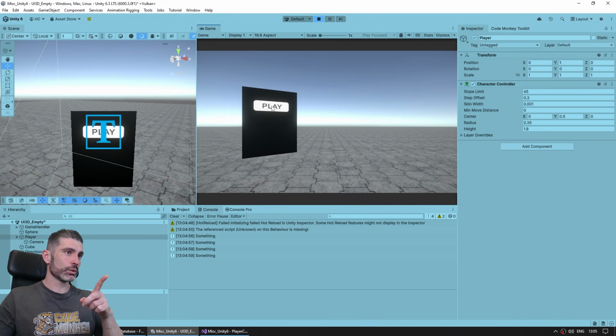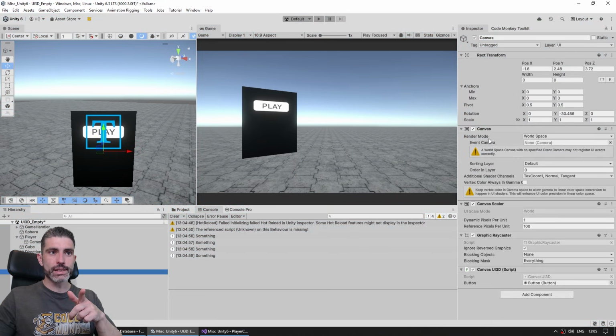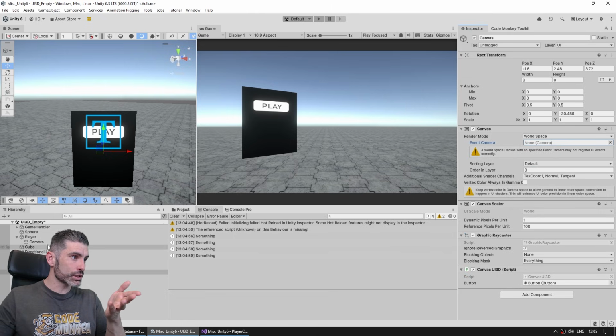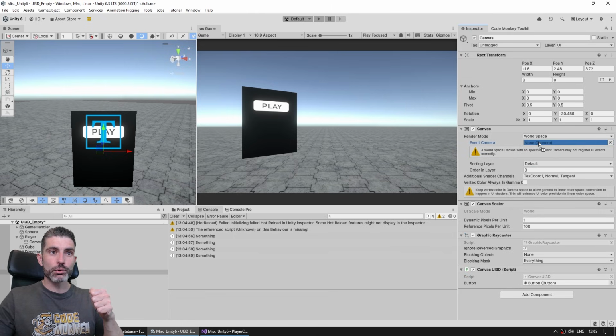Only one thing we need to do, which is over here on the canvas. For the UI setup, we modified it to make it world space. And if we want the events to work, we have this nice little warning here telling us we do need to assign an event camera. In this case, we just have the main camera. So we're just going to attach that one. There you go, the main camera over here on the player.